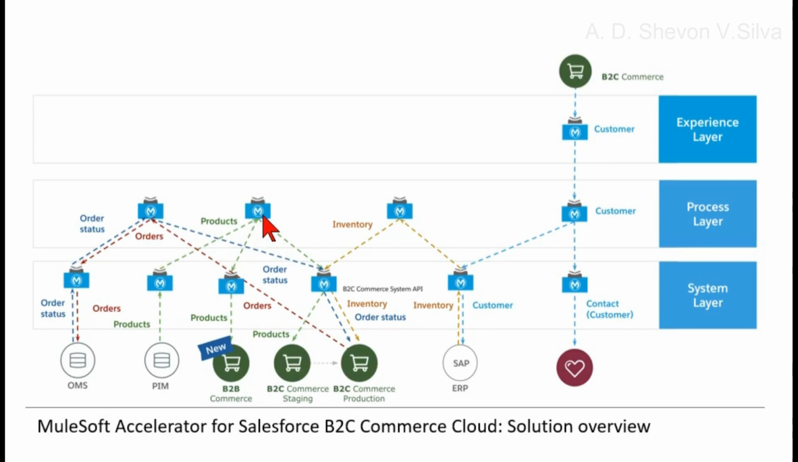Here, Mule products are passed from Mule to Mule in the system layer, and here the Mule is connected to B2B commerce, and products are passed from Mule to B2B commerce, and here the products are passed from Mule to B2C commerce staging.